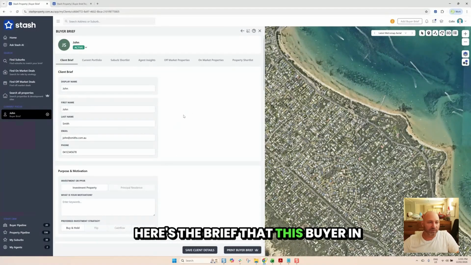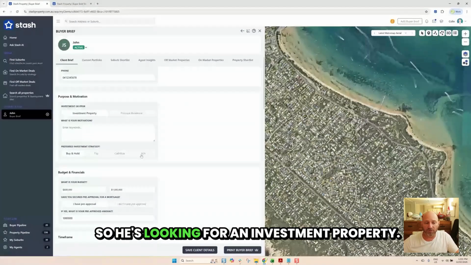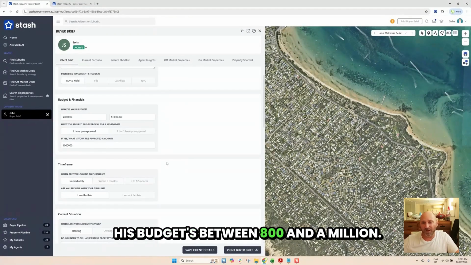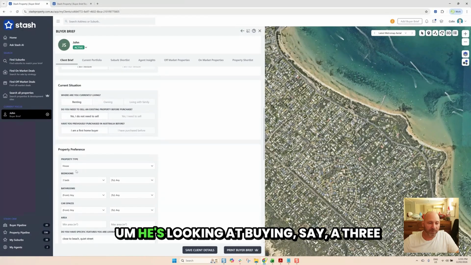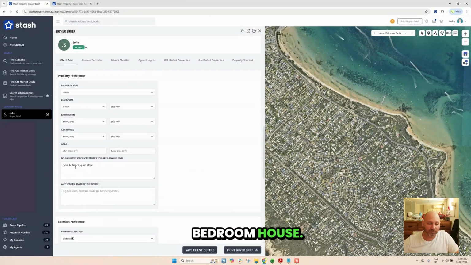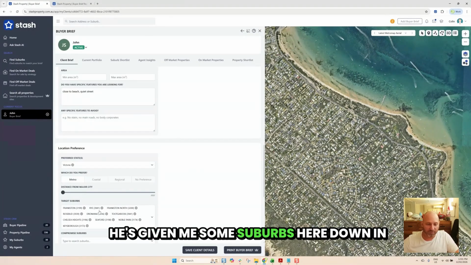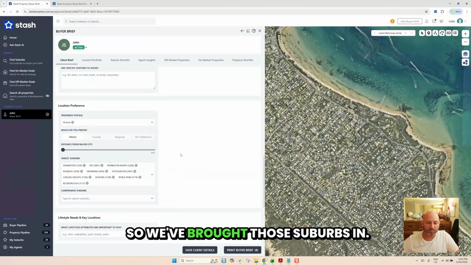Here's the brief that this buyer in particular, John, has given me. So he's looking for an investment property. He's looking for a buy and hold strategy. His budget's between 800 and a million. He's looking at buying, say, a 3-bedroom house. He wants to be close to the beach in a quiet street. He's looking in Victoria. He's given me some suburbs here down in Mornington Peninsula, so we've brought those suburbs in.